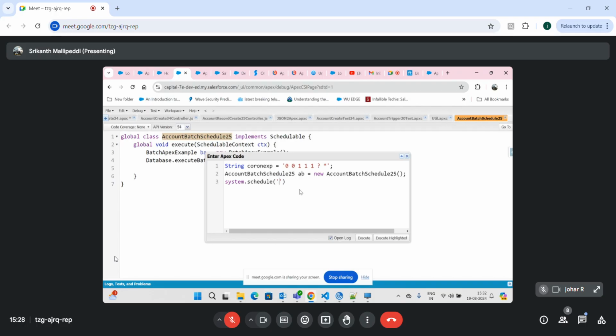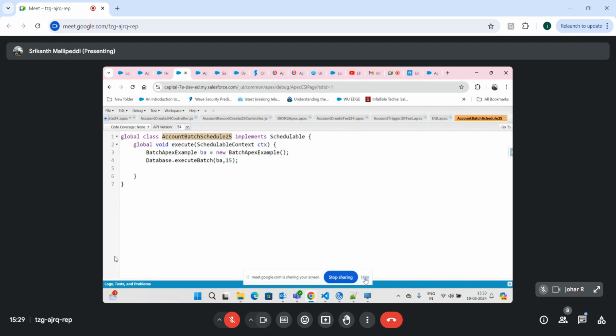Here first you need to give the name. AB schedule, you can give any name here for your understanding. I'm giving AB schedule. Then you give your cron expression, and then you need to give your class instance, AB. Like this we prepare the System.schedule, and then simply click on execute so that it is going to execute.